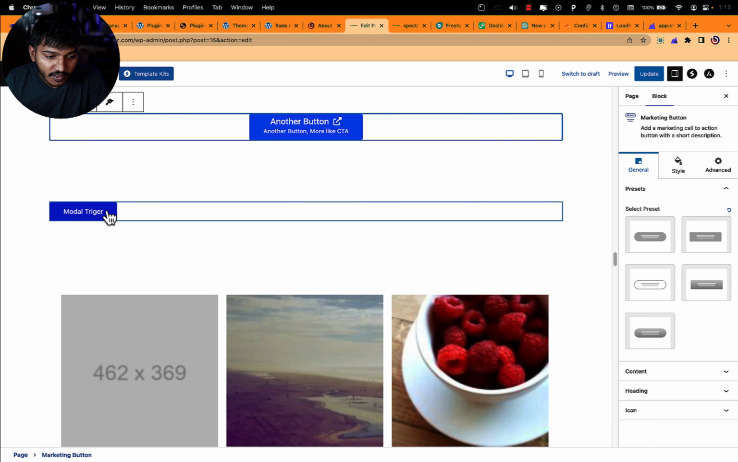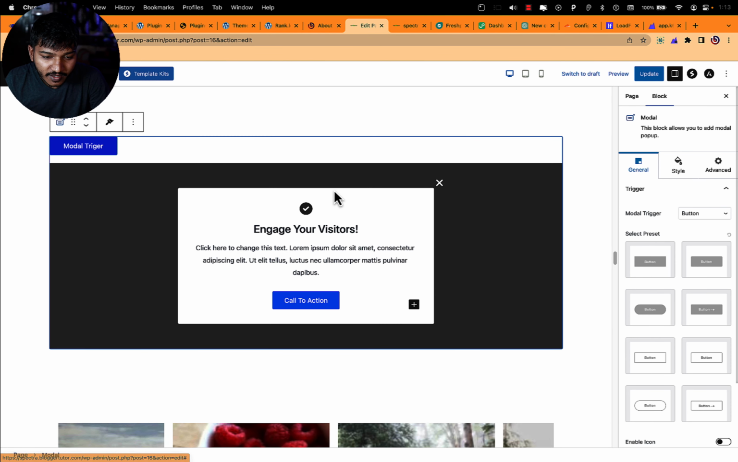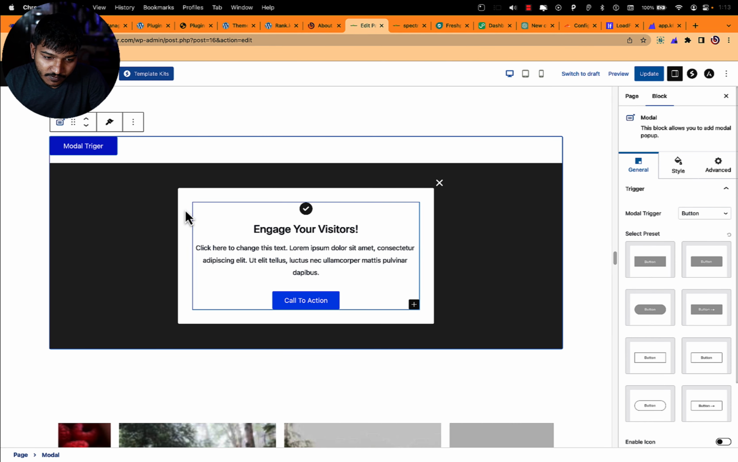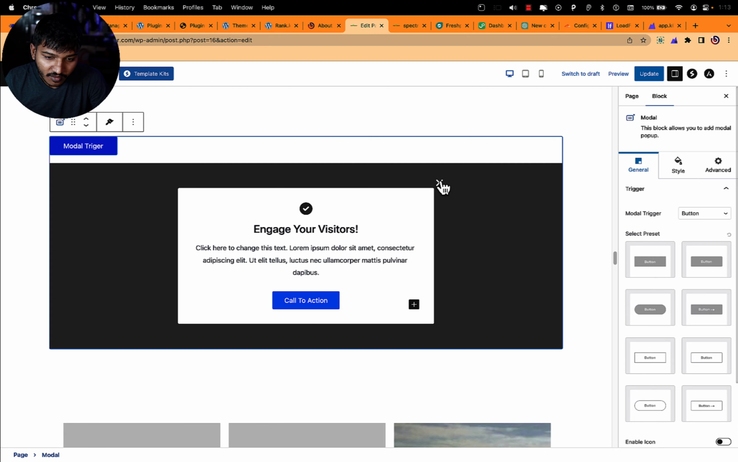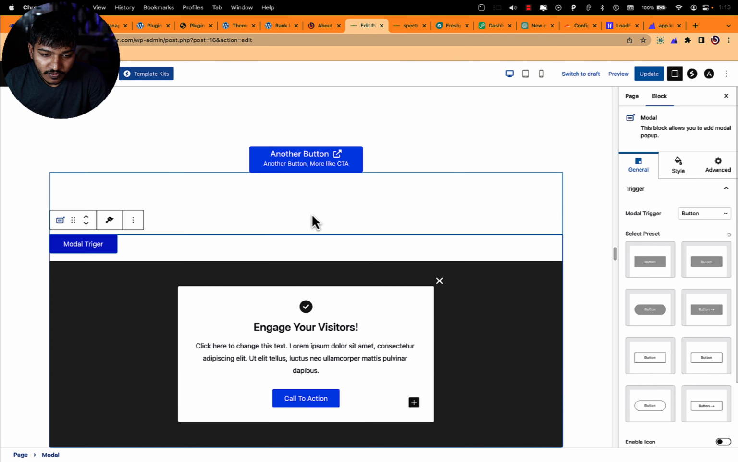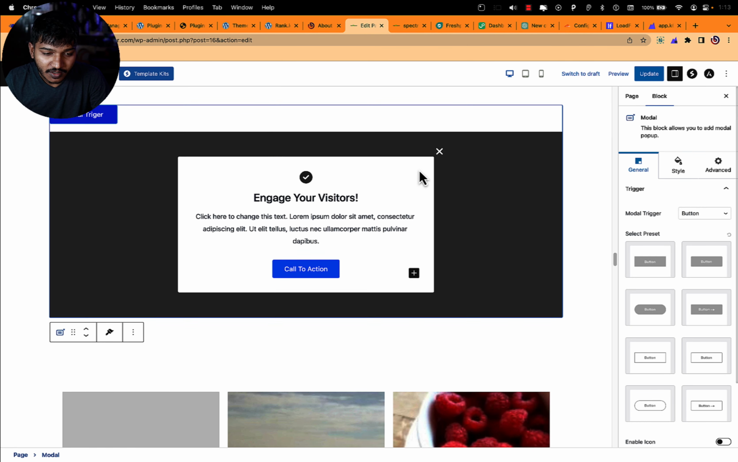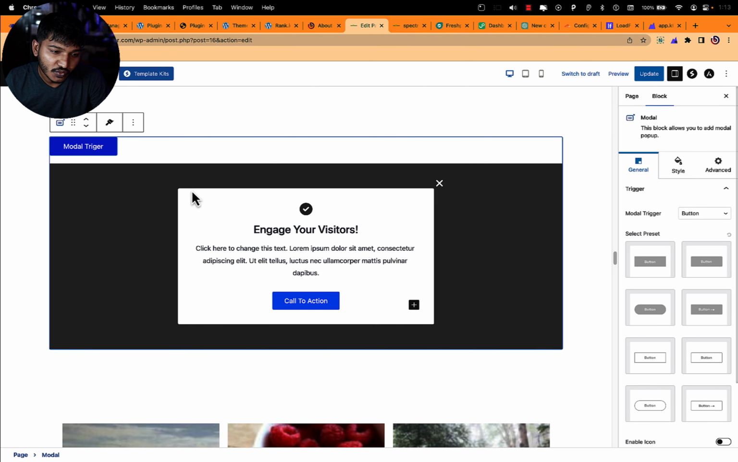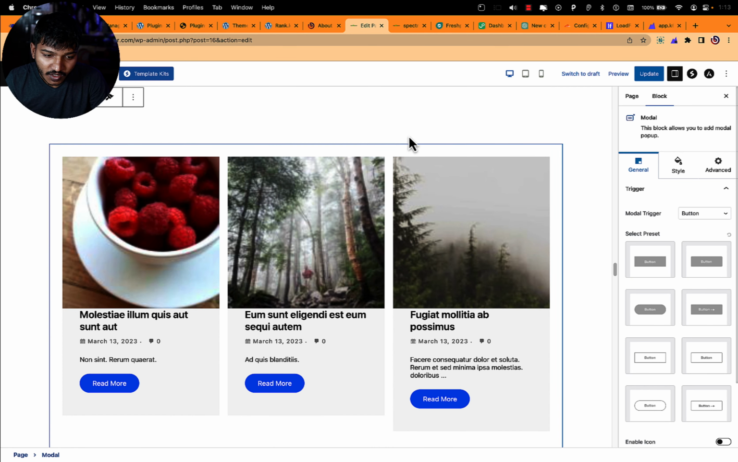Then you have modal trigger, which is good. I really like this one, because you can have something like check price, and you can pop this up and like that. It's a good block to have. Again, you don't need to have a pop-up plugin just to have a single modal. So yeah, I love this one.